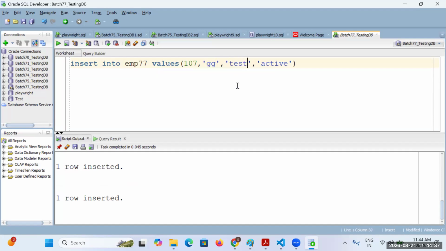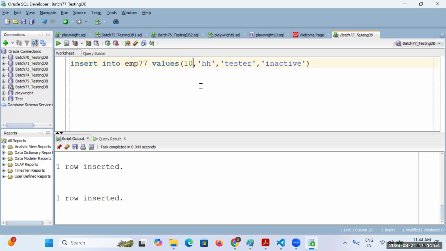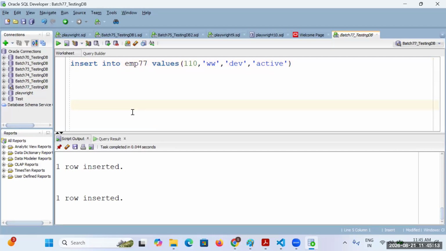Now it will be taking tester. It will execute it. Okay, 8. Done. Next it will be taking 9. Okay, then 10. Right. So this is what it will be working with inserting the data.